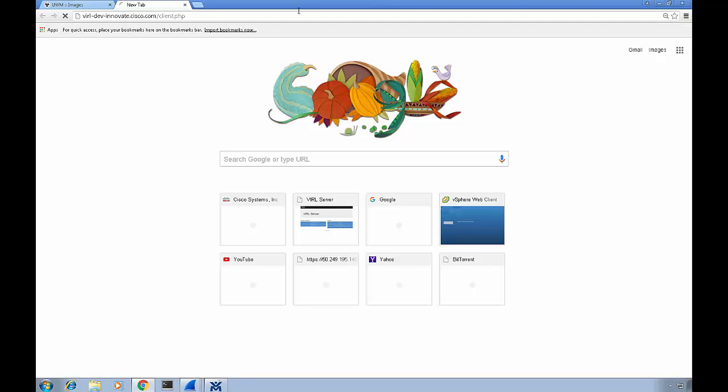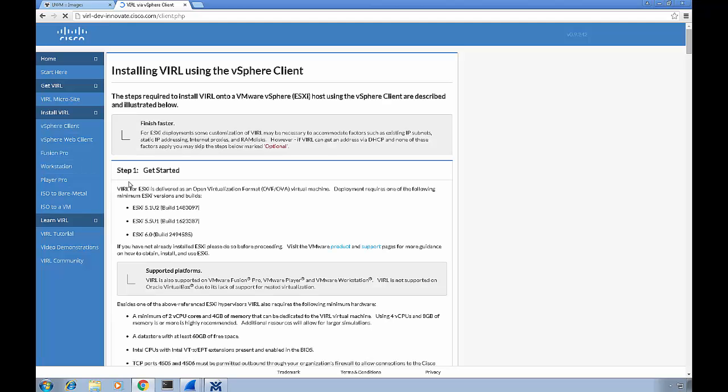You pop in virl-dev-innovate.cisco.com and hit enter. And because I am installing via the vSphere client, and this is the thick client, okay? Give that a minute to pull that information up. And as soon as that pulls up, we'll be in good shape. Alright, so it pulls it up, and then from here what you need to do is follow this link.